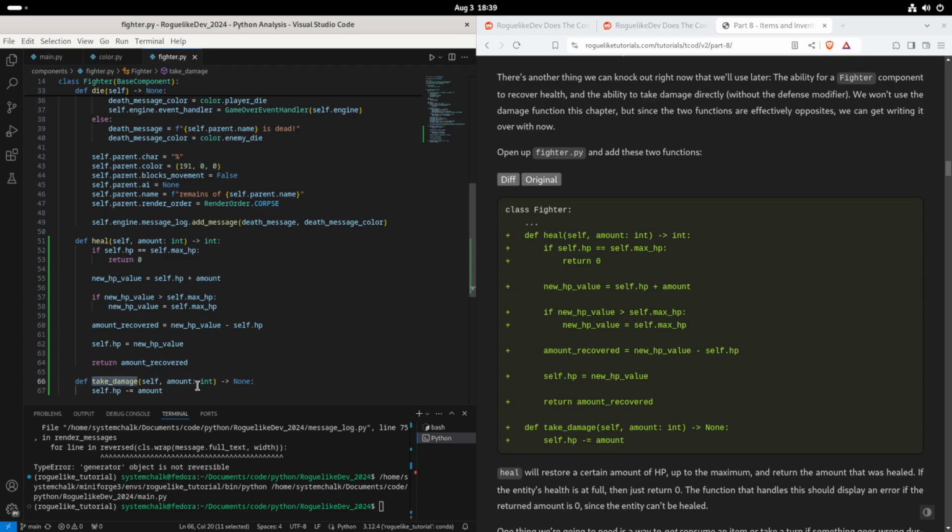So under take damage, this is quite a bit simpler. In this case, decrement self HP by however much. And again, this could one day be changed. I know there's the current calculation where your defense value is adjusting the amount. It's entirely possible that take damage will wind up calling that later when the orcs and trolls start taking swings at us. But we don't need to think about this too much.